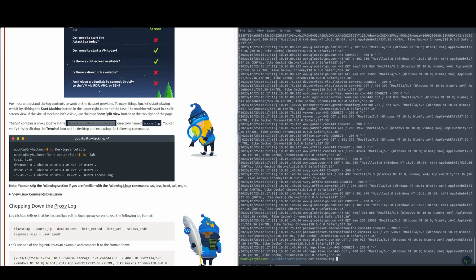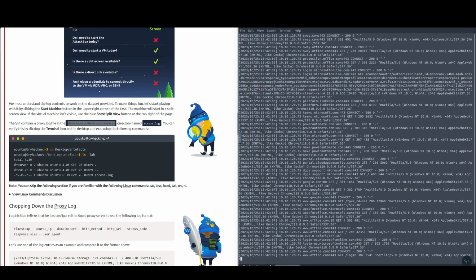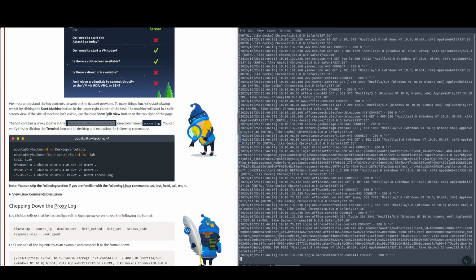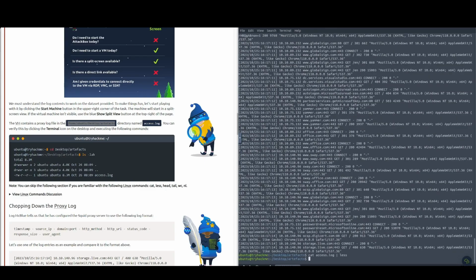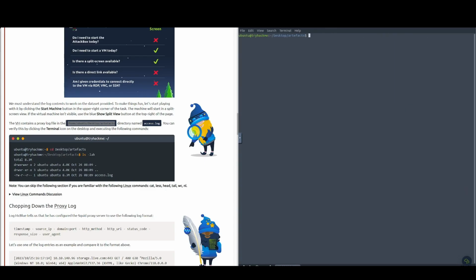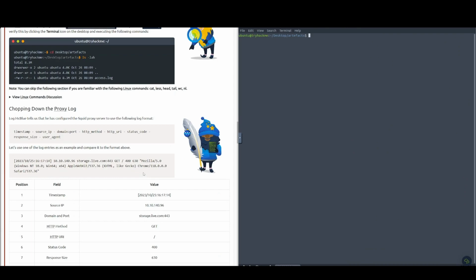It's not the best case, but if I do less with it, I only see a small amount, which is the default. If I go page down, I do see the rest. So the main point here is that we need to look at the different things from the proxy log.